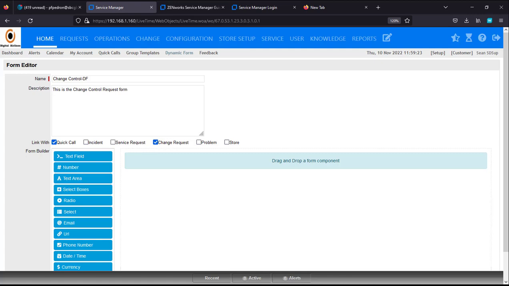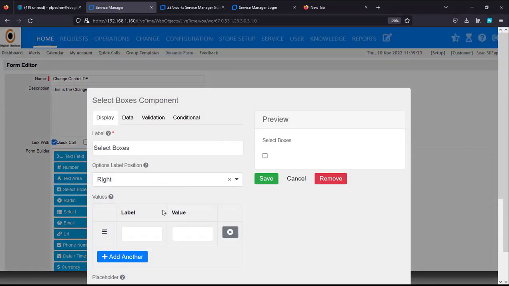And so what we're going to do is start at the top. At the top, we're going to first say what we're going to do. We're going to do select boxes. All right. Now, this is the easiest part of it, just throwing in what you're looking for. So let's say application. We want to put a label on it. So let's go ahead and put what type of change control is being requested. Okay.